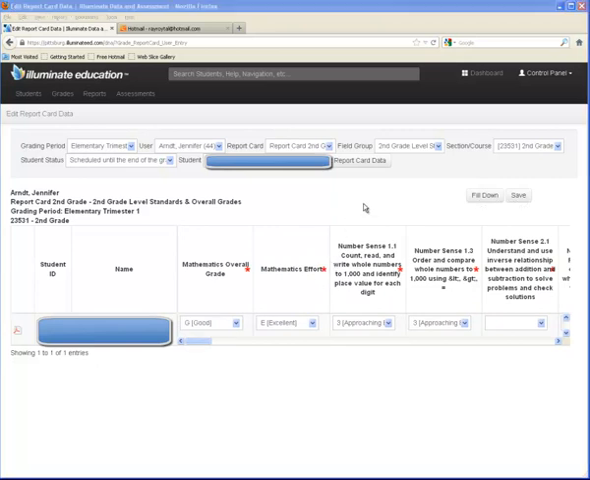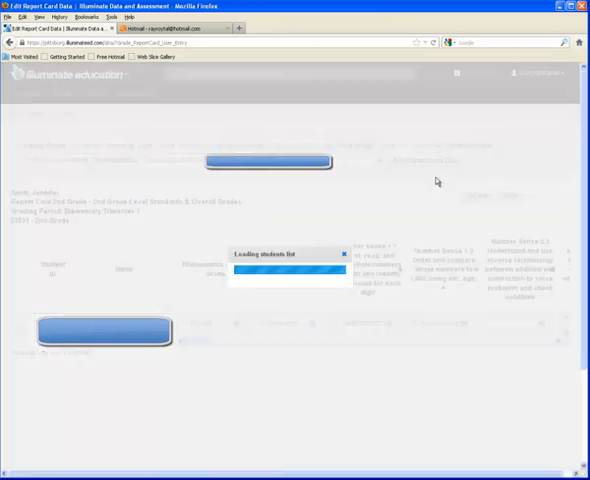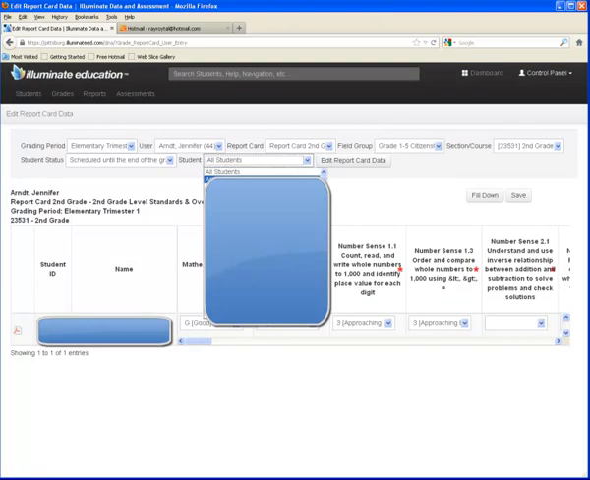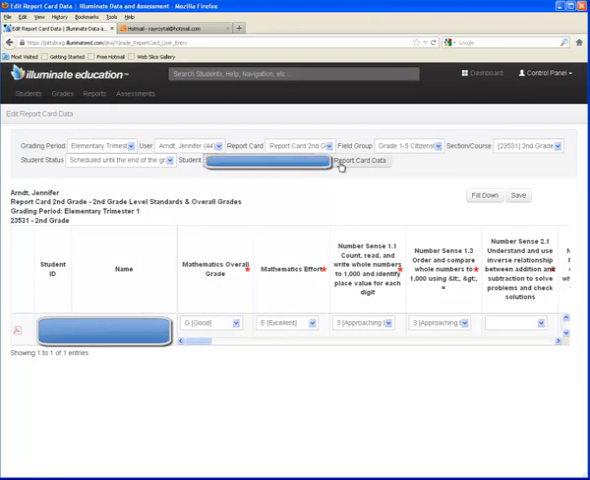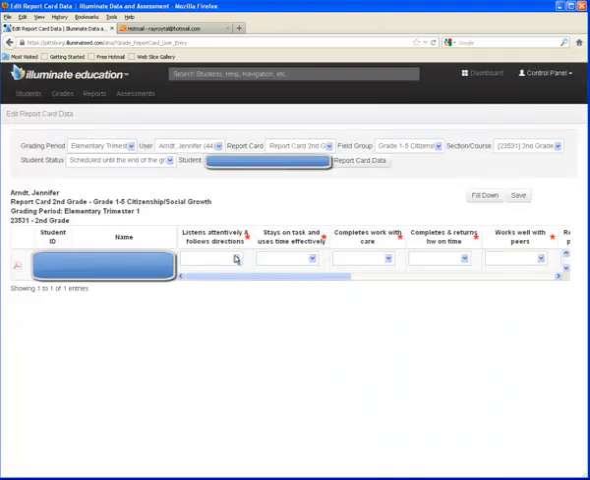So let's change the field, and we'll go down to citizenship and social growth. And notice nothing has happened quite yet. Notice the grade level standards are still there, and we need to press edit report card data to load the report card for the citizenship and social growth. Again, you press the scroll down, or you can use your keyboard to enter in grades.